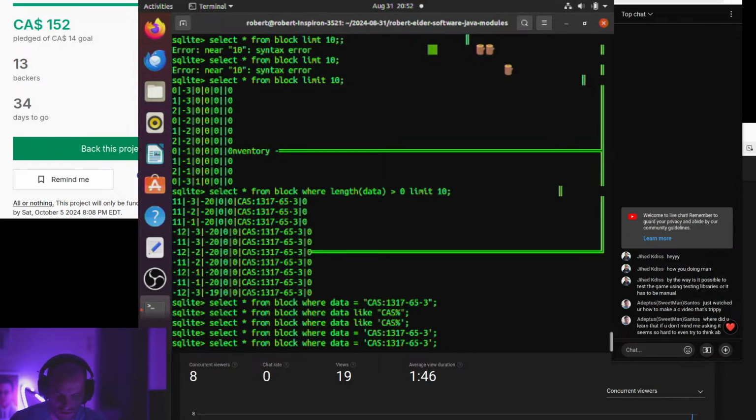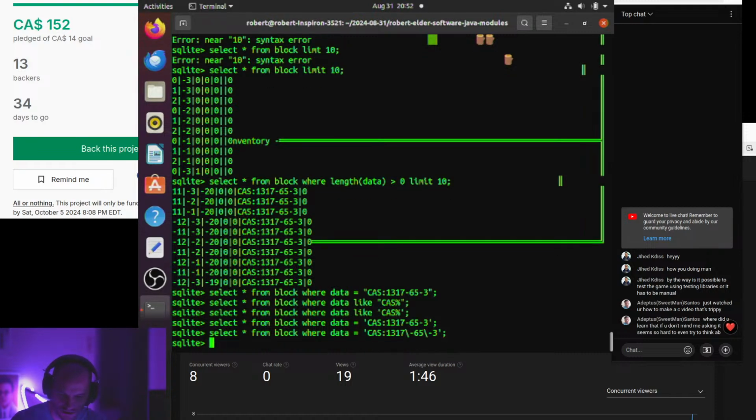Now, if I could just figure out why this SQL query won't work. Is it my dashes or something?